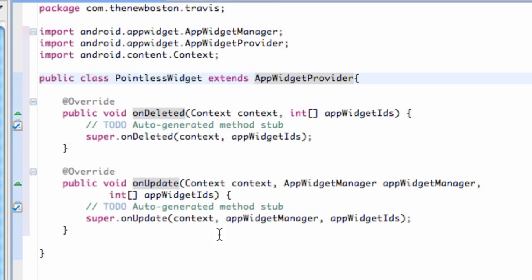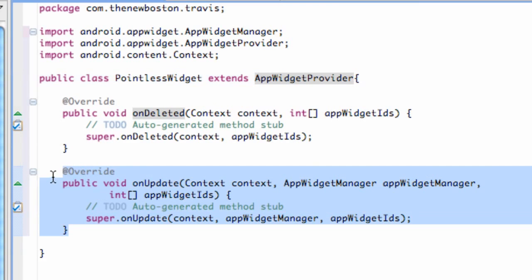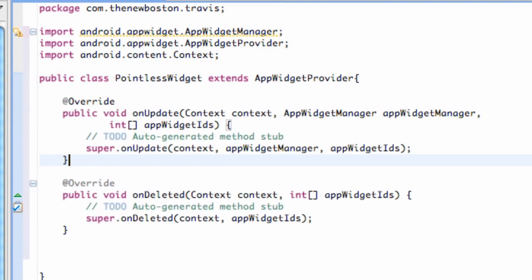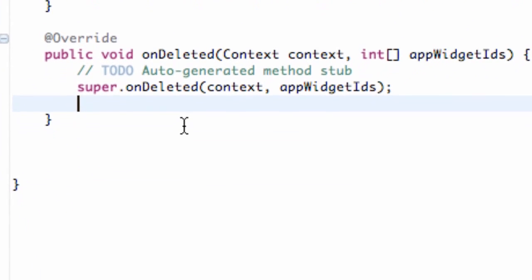I'm just going to move this up above the delete method. As you guys remember, when I drag the widget into the trash can, it calls this onDeleted method. So what I did is I created a toast to make sure that this method was being called, at least that's what I did when I first started working with widgets.